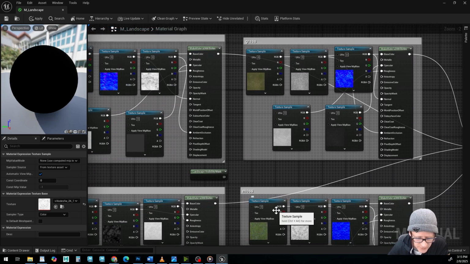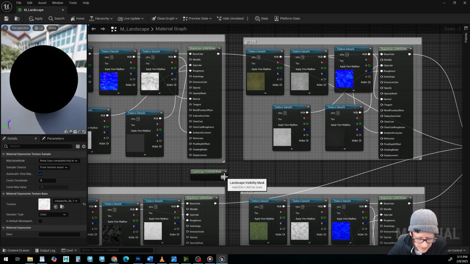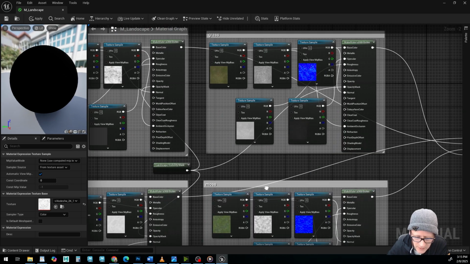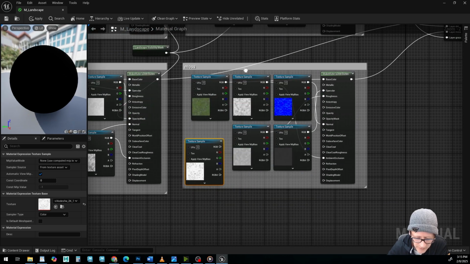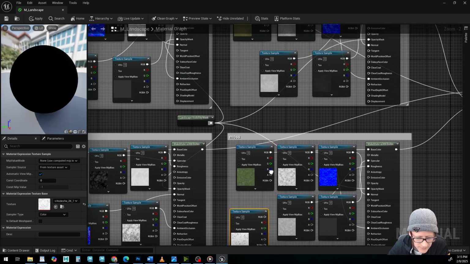The next thing we'll do after that is plug in our landscape visibility mask, and that goes into opacity mask. Okay, we're going to grab these guys and plug it into the opacity mask of each one. And you also don't have to have 4 layers. You can have as many layers as you want, but just remember that it's going to take memory. And we'll plug it in over here, opacity mask. Cool. All right.